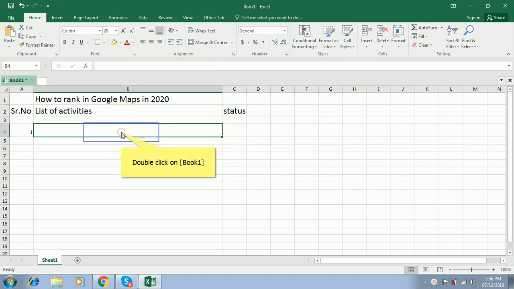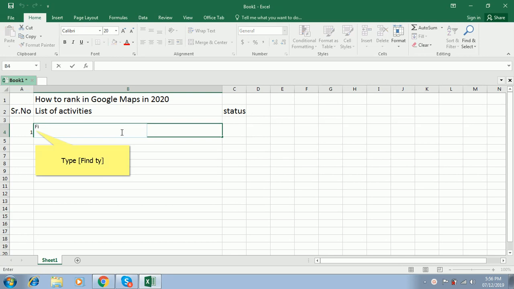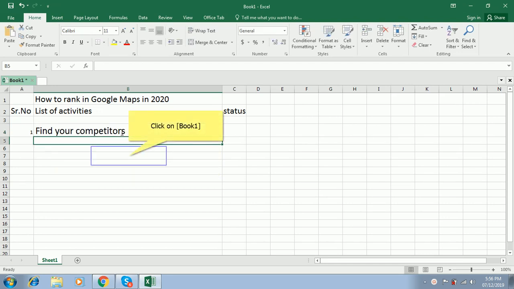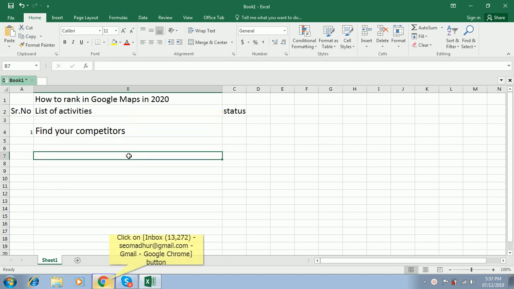First, you have to find your comparators. Okay, so this is the first example. Now what does it mean?